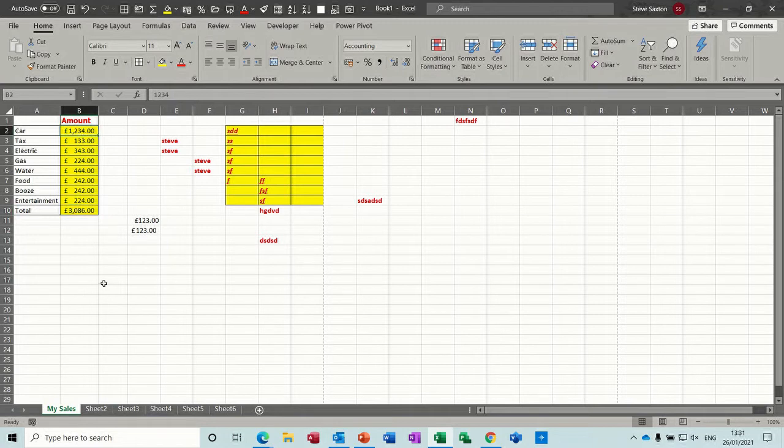If I change any of these figures, so I'll just go change that figure, this automatically will recalculate straight away. So that's a really good feature. I'll put a different figure in there, make it a little bit bigger, and it's recalculated again.